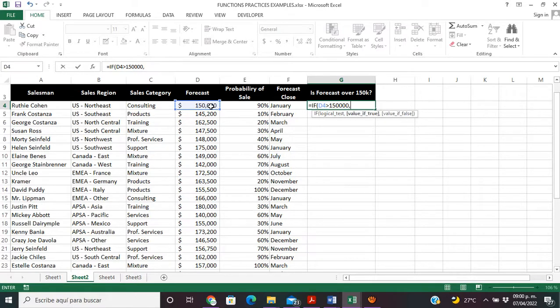What are you going to do? If it's greater than 150K, then we are going to answer yes. If it's not, then we are going to answer no. Text and text strings always have to go this way. We have to put the double quotes. Then we close our parentheses. Enter. No. Why not? Because 150K is equal to 150K. So that's one way we can do it.